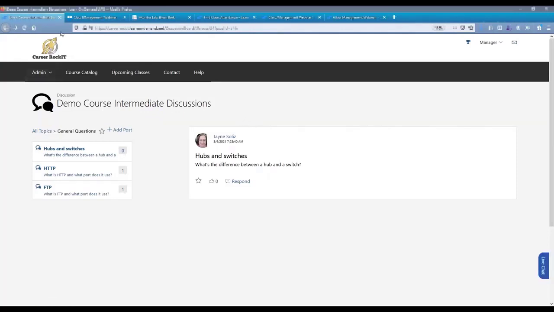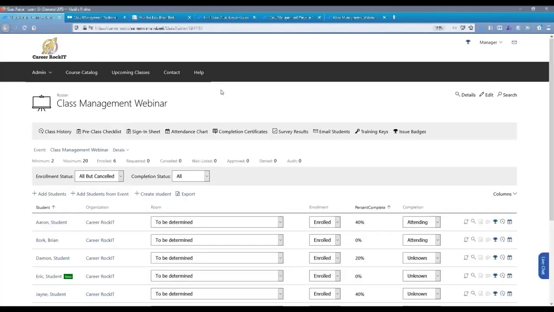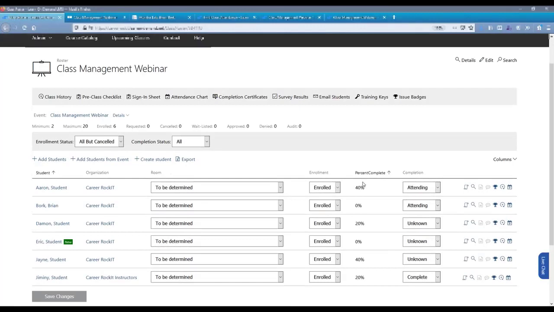Last but not least, the last thing I wanted to just point out some stuff on is the roster for you. The roster has some fun things, like I can choose which room a person is actually coming into. So if I have a physical classroom, I can do things like have a sign-in sheet that's set up to it. I can see on the roster what percent of their class activities they've actually completed. We talked about completion a little earlier, but it defaults to unknown. Once it's defaulted, you can use attending, you can use complete, and that gives them the access to the certificates.